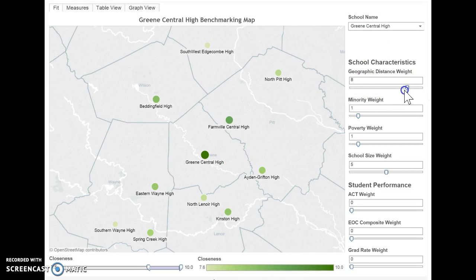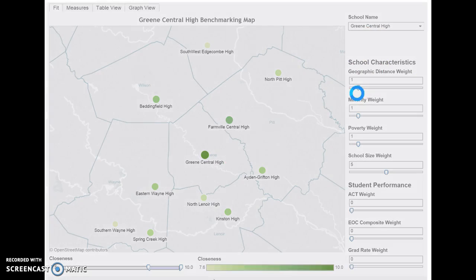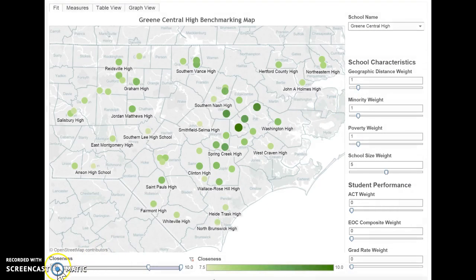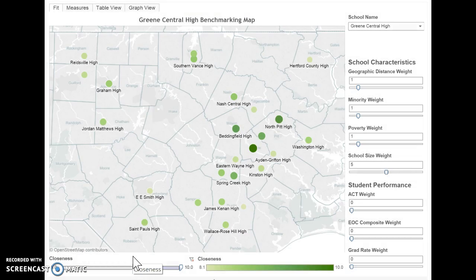If I adjust the geographic distance back to 1, I'll notice that I have the same peer group as before, and I'm going to go ahead and truncate that to just the closeness that's within 8.0 or higher. I can do the same thing with any of these school characteristics, and I can also match schools that are close on any particular measure of student performance.